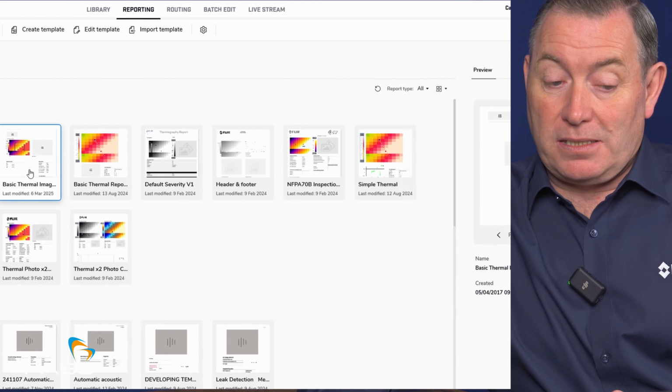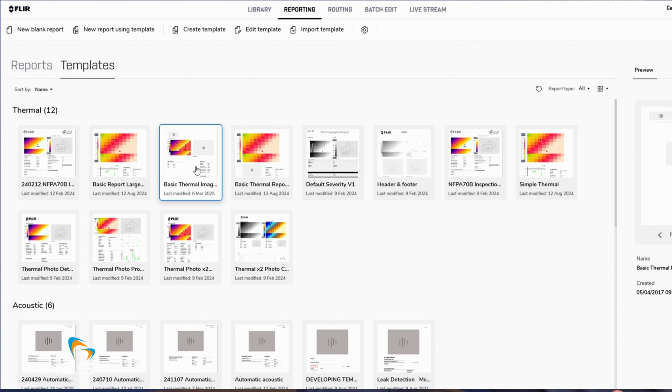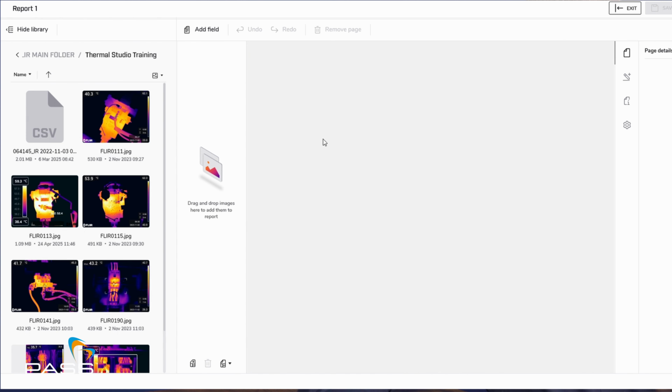So for example, in this case, we choose a basic thermal imaging template. We then go up here to new report using template, as opposed to new blank report. We want to use a template. So we're going to click on that now, which has highlighted that. It's then brought us to the template page now. These are the images that we've had in our library.